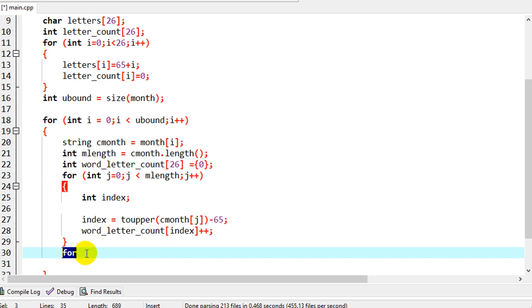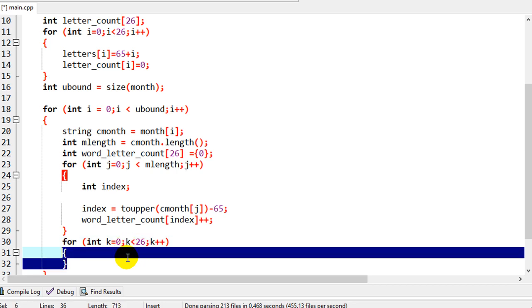Okay, so after I've got my word letter count for a particular month, I'm going to go through again, and this time I'm going to say K, and I'm just going to go through each month. So from 0 to 25, get there by 1. And what I want to do is compare the word letter count to the letter count to see if I need more letters for the current month than I've ever needed before.